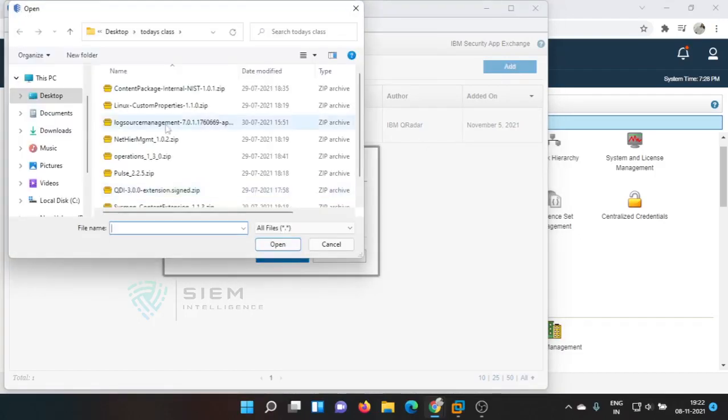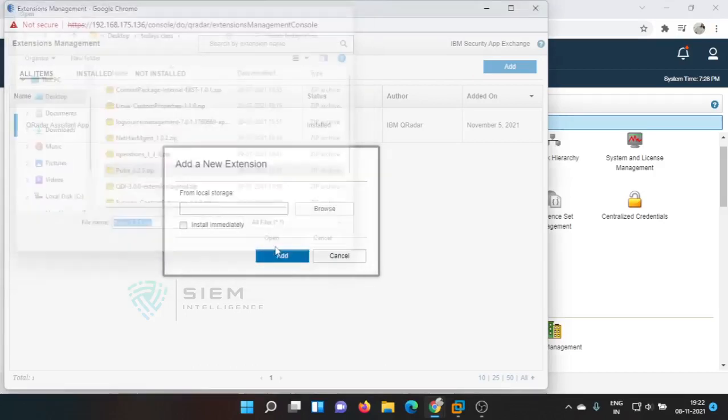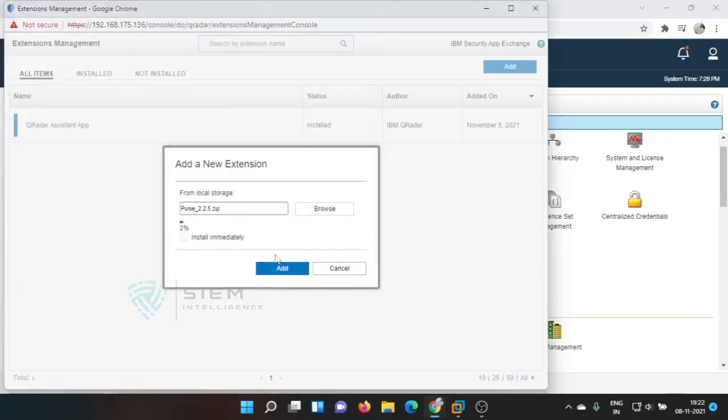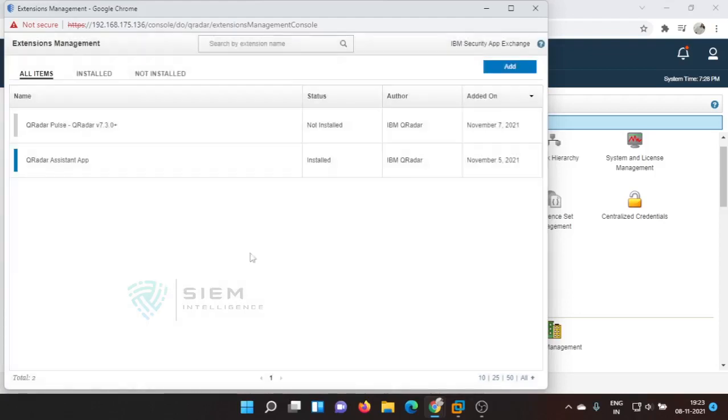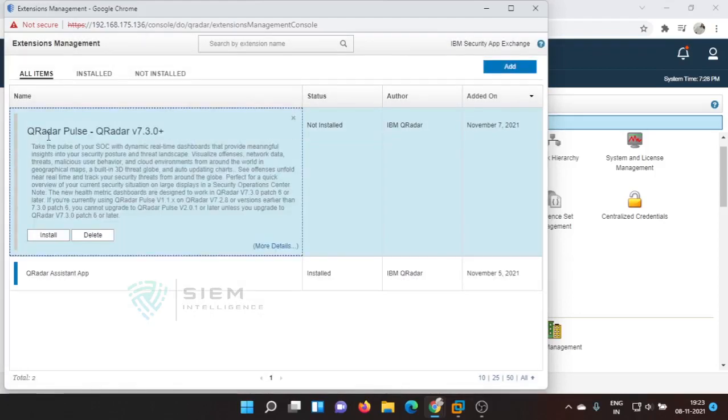It is something like Pulse dashboard. See, here it is. All these applications I have downloaded from the application called Xforce Exchange. I said QRadar Xforce Exchange, so from there only I have downloaded all these applications. Now I have downloaded and uploaded this into this particular QRadar.